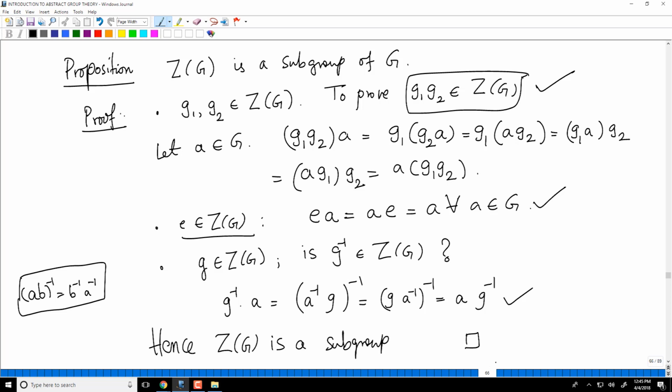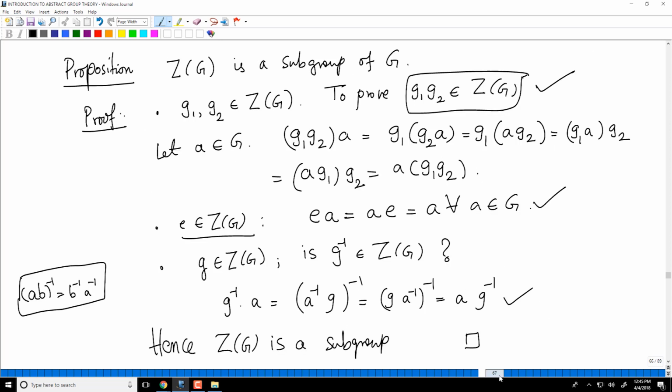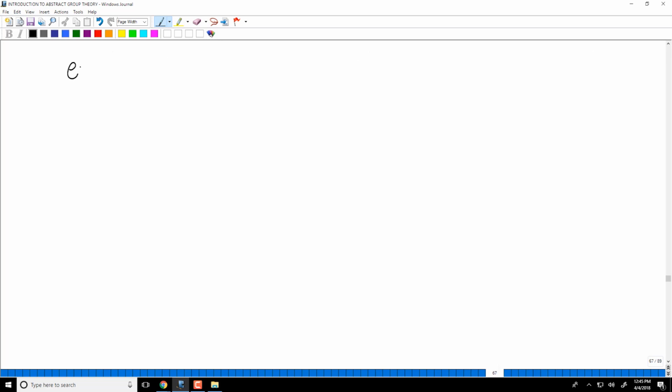This completes the proof. So the center is a subgroup consisting of all elements that commute with everything. As an easy exercise for you, if G is abelian, then what is the center? The center is the set of elements that commute with everything, so certainly it must be everything. Okay, so this is not surprising.